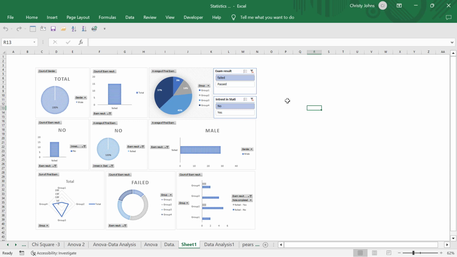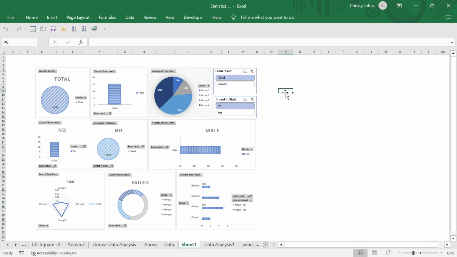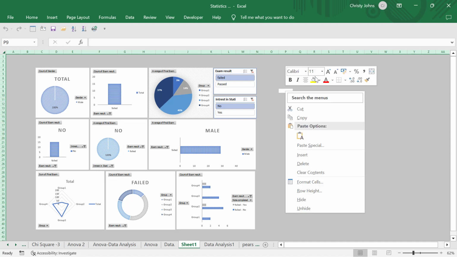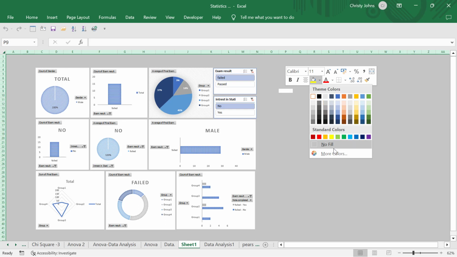You can see I have already removed the gridlines of the Excel, and now I am going to add color into the sheet. So click on any cell and press Ctrl A. Ctrl A will select all the cells together. Right click the mouse, and we can see there's a fill color option. Inside that you have lots of colors.